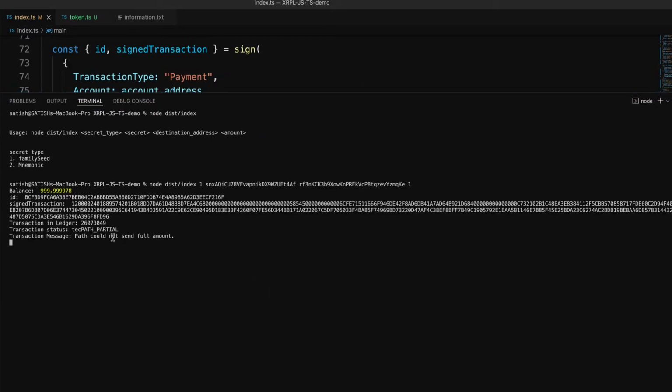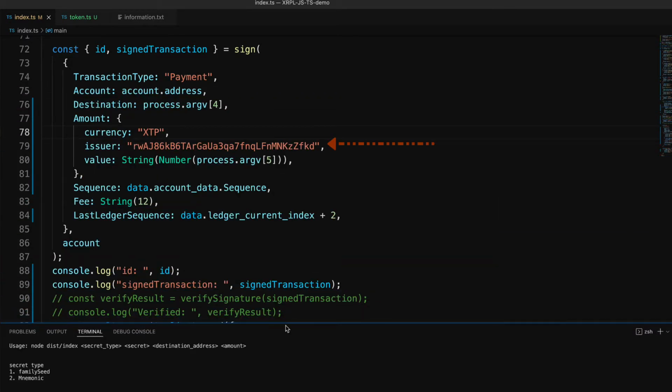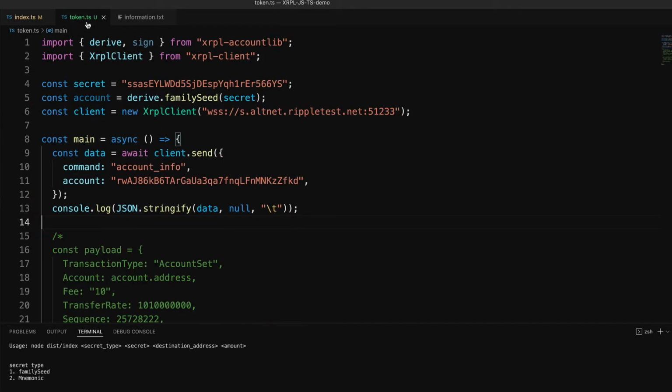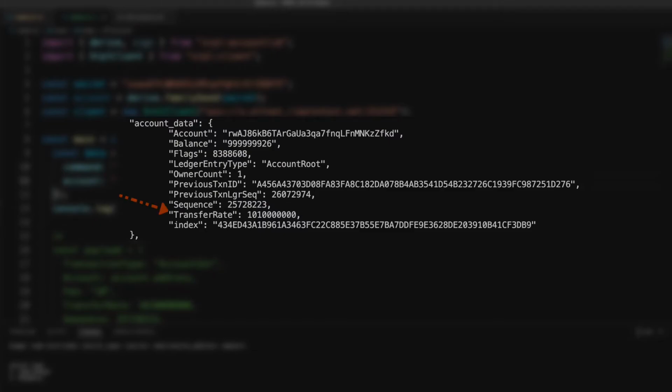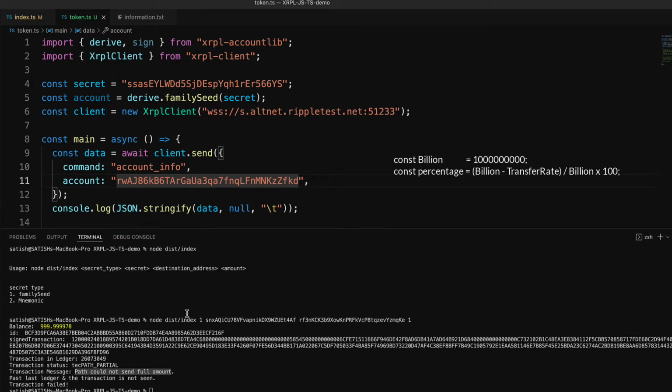The error message is path_partial. Path could not send full amount and the transaction failed. That's because you're not sending the required transfer fee, because this issuer has a transfer fee and you are not obeying it. So let's see how to write that part of the code. But before that, your software has to check if this issuer actually has a transfer fee. That is, this field, the transfer fee, should have some value, right?